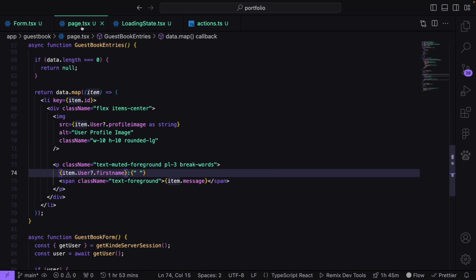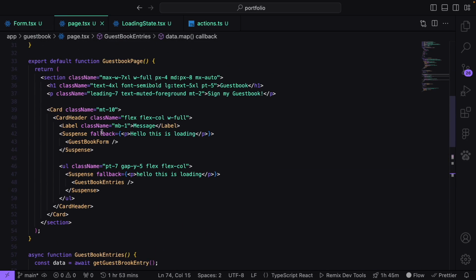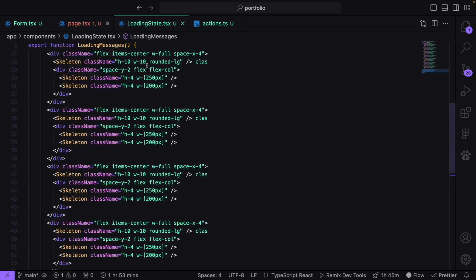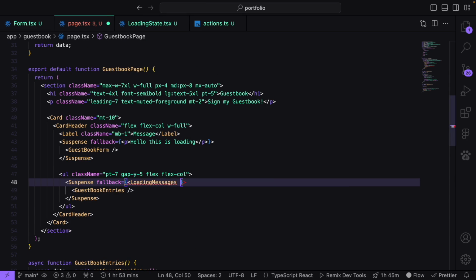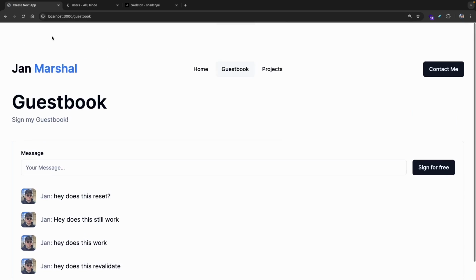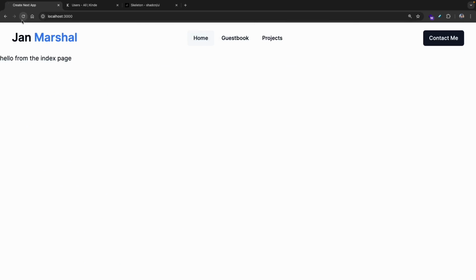So what I can do now is go back to our page.tsx, and then right here for our guestbook entries, instead of using a p tag, let me just get, how did I name it? I named it loading messages. So let me get our loading messages component. Let's save that. And then let's again go back and test it out. So let me go back to the home page. Let's do a hard refresh. And then let's go back to the guestbook.